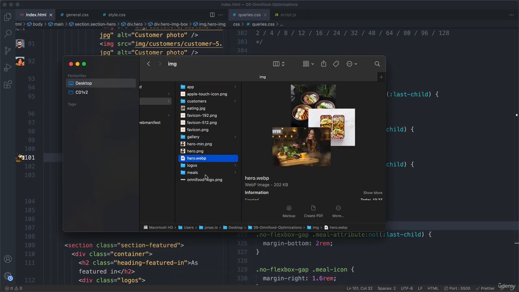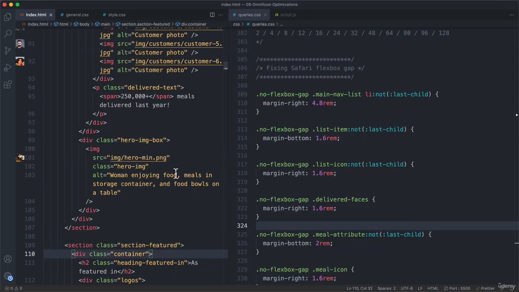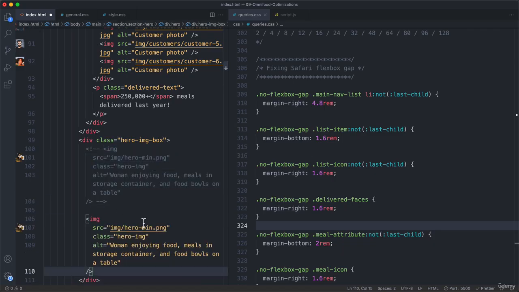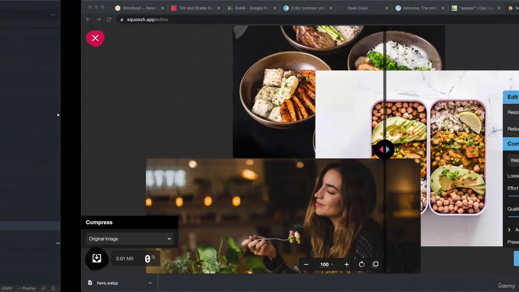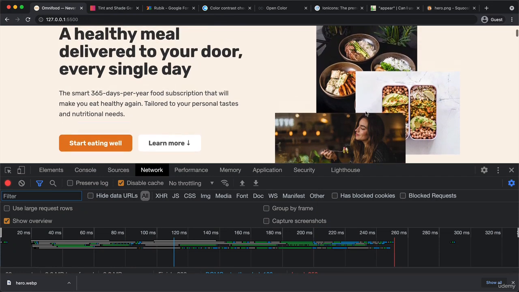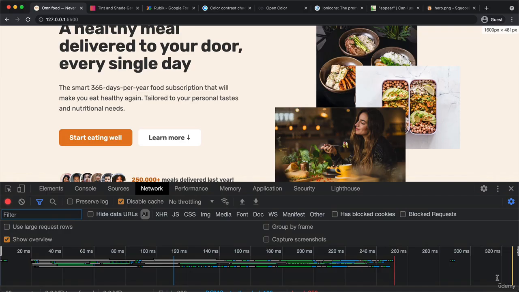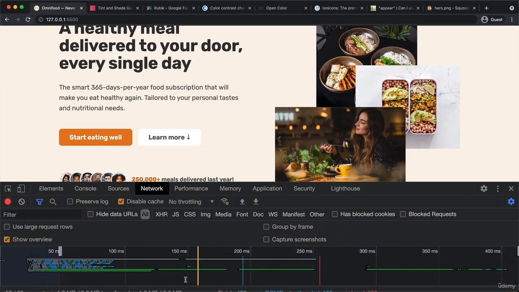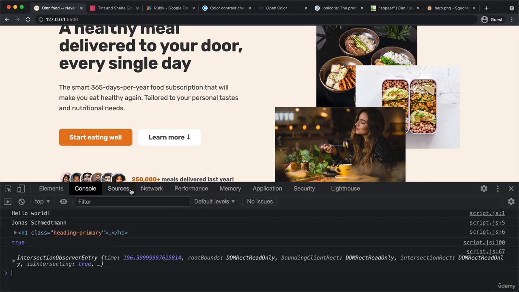So hero.webp. And now let's include that here. But actually, let me copy this, comment this one out, put this here. So hero.webp. So let's see our page. And indeed, here it is. Let's try that again. For some reason now this bottom part is no longer visible.